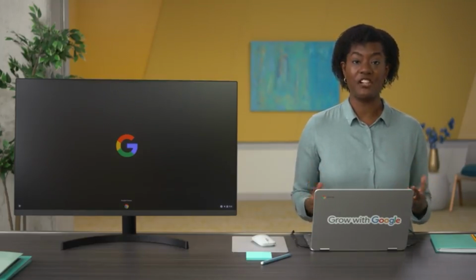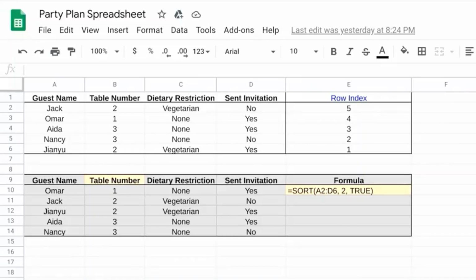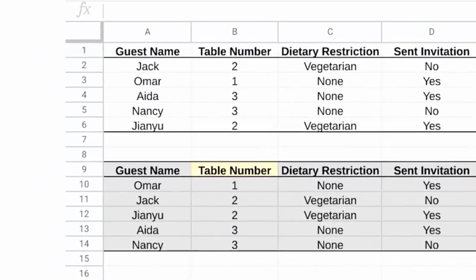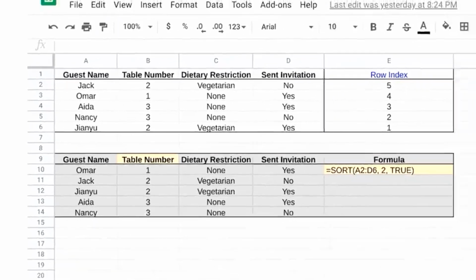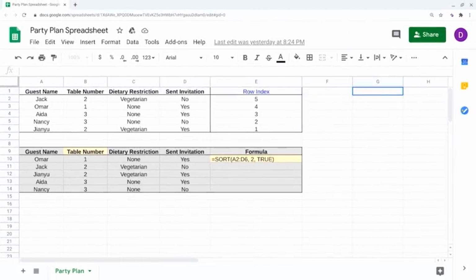Let's check out this spreadsheet of party plans to witness the sort function in action. The first arranged set of data is our original data set of guests and some information about them. So let's say you want to sort the party guests by table to get an idea of who will be sitting where. To do that, start by typing a function in an empty cell. Just like any function, you do this by typing the equal sign and then write sort after it.